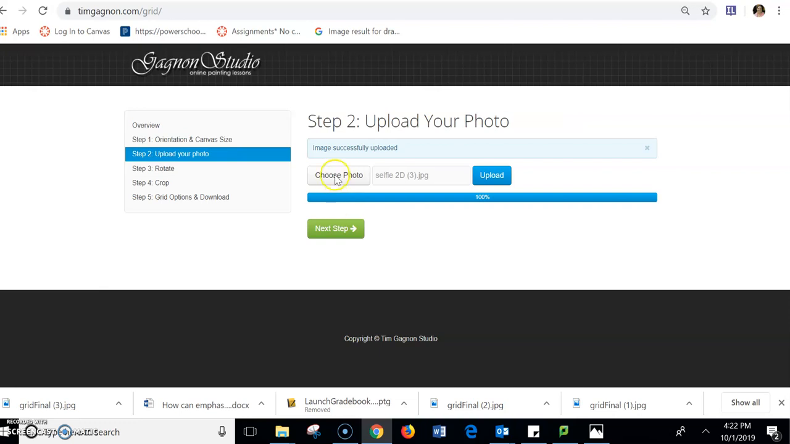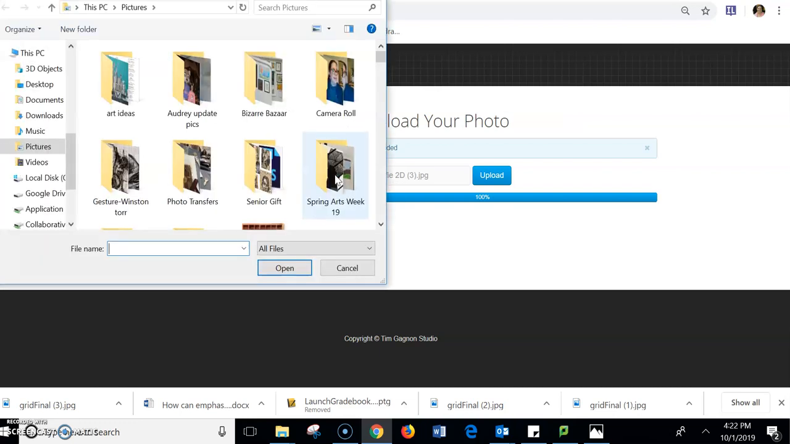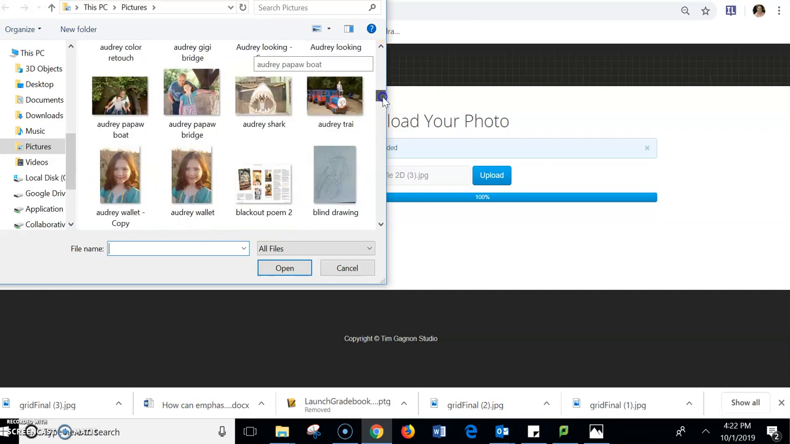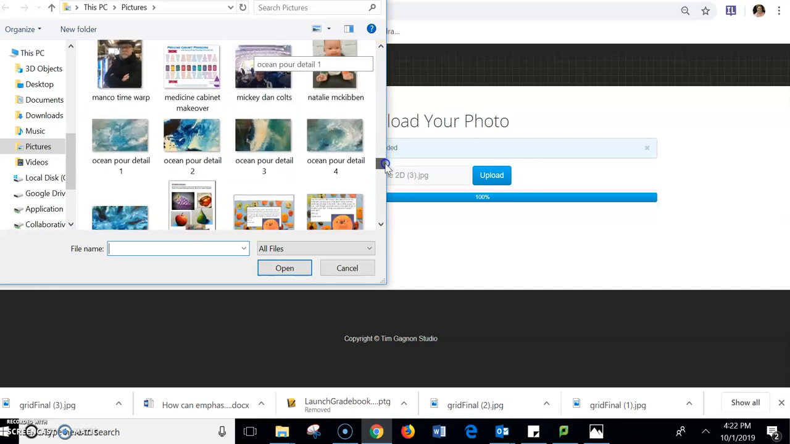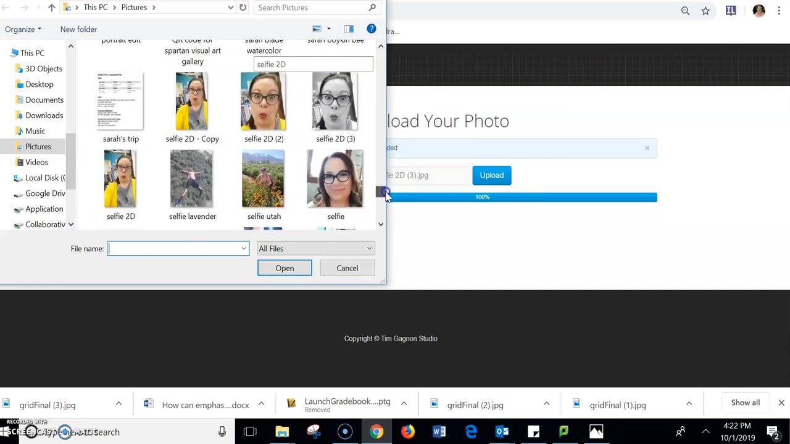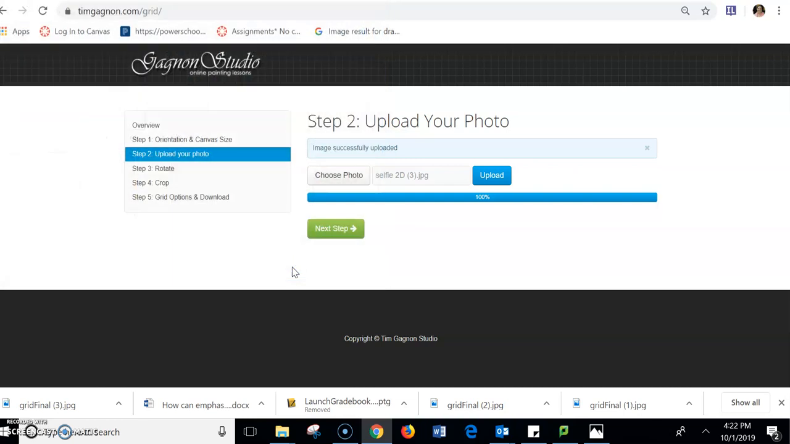Next step, to choose our photo, so remember what you named it and where you saved it. I'm going to scroll down here. I remember I named it Selfie, and I'm choosing the black and white version, the one that we already cropped and edited. I'm going to choose Upload, and then Next Step.